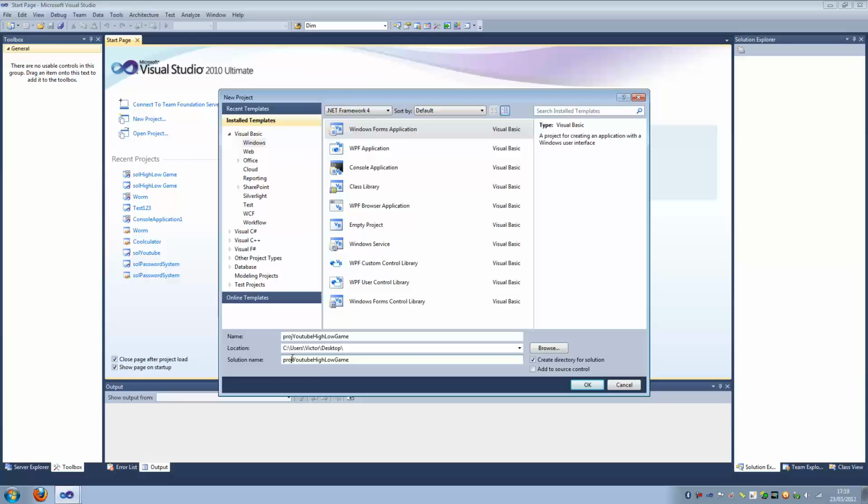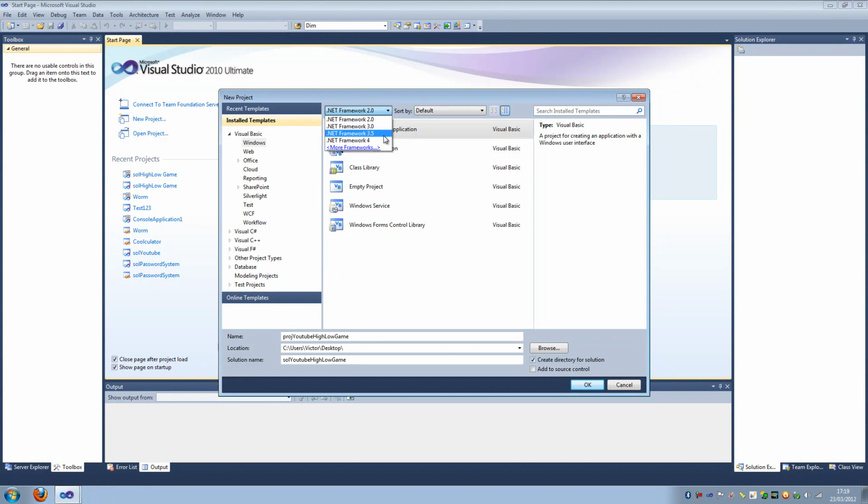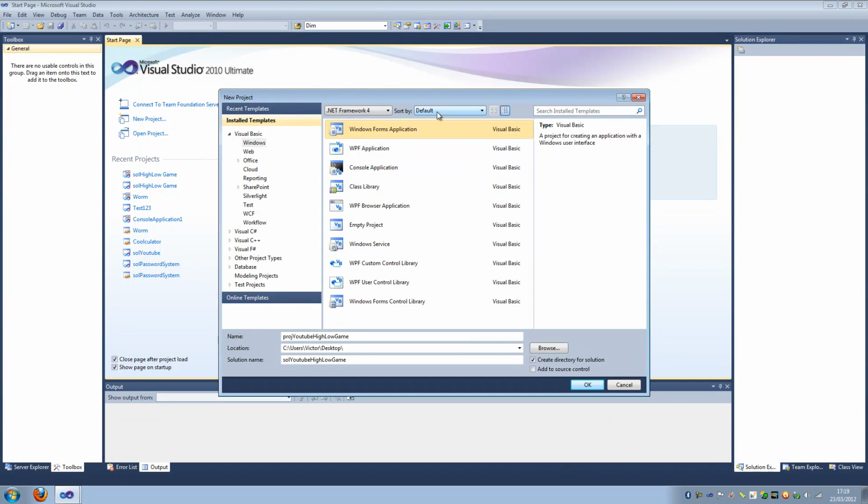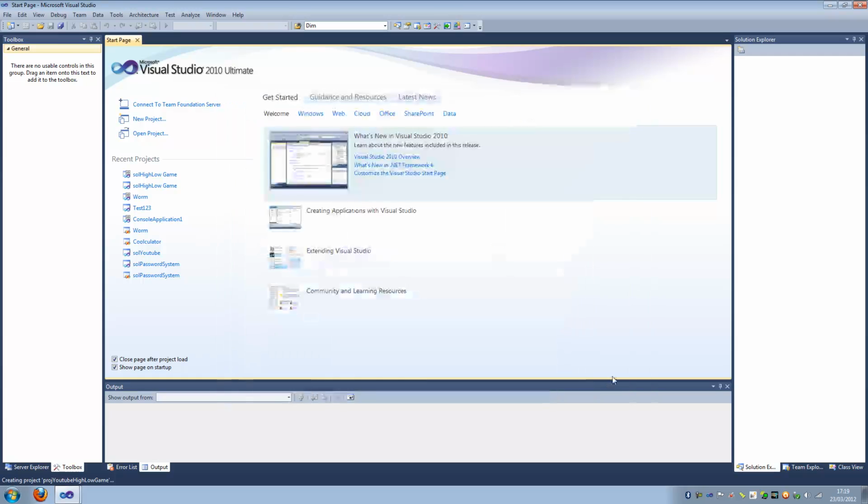Right, so I have the solution name. I usually like to change that instead of having the actual name the same, so I just go to sol, which is the shortcut for solution name. Make sure you have Windows Forms Application selected and .NET Framework 4. Oops, pressed that by mistake. It doesn't matter. So you go ahead and press OK.